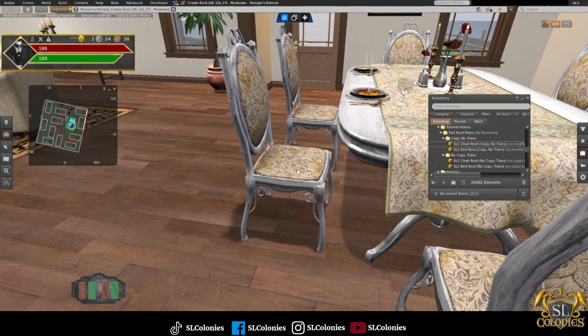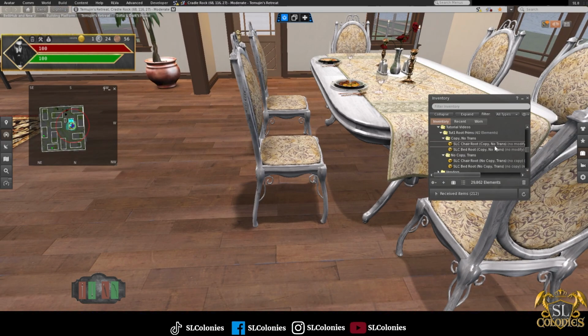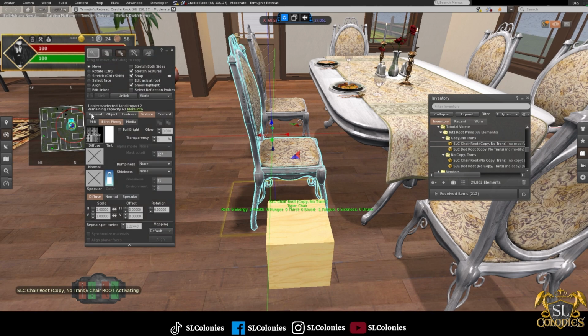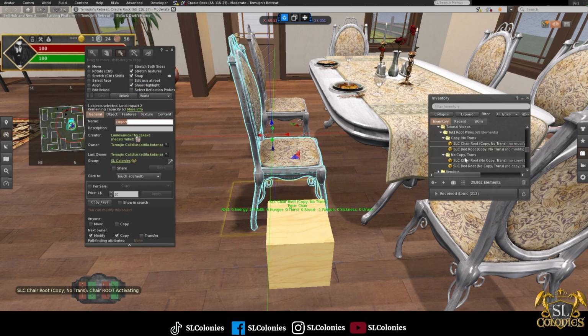So let's say you've got modify objects and you'd like to make this item into an SL Colonies chair now. So let's pull out the copy prim again, the copy version of this chair, which is modify and copy. The real purpose of having a copy transfer, no transfer, and a no copy transfer is because when you want to link an item to someone else's creation, your item either has to be full perm or it has to match the permissions that you are using.